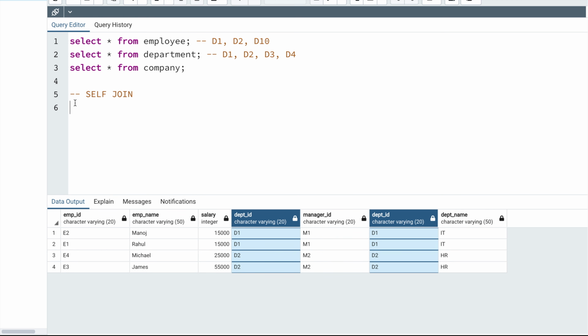So what exactly is a self join? Now self join, as the name suggests, is when you join a table to itself. Okay, so let's try to understand this with an example. But in order to explain the self join, I'll be using a separate table.